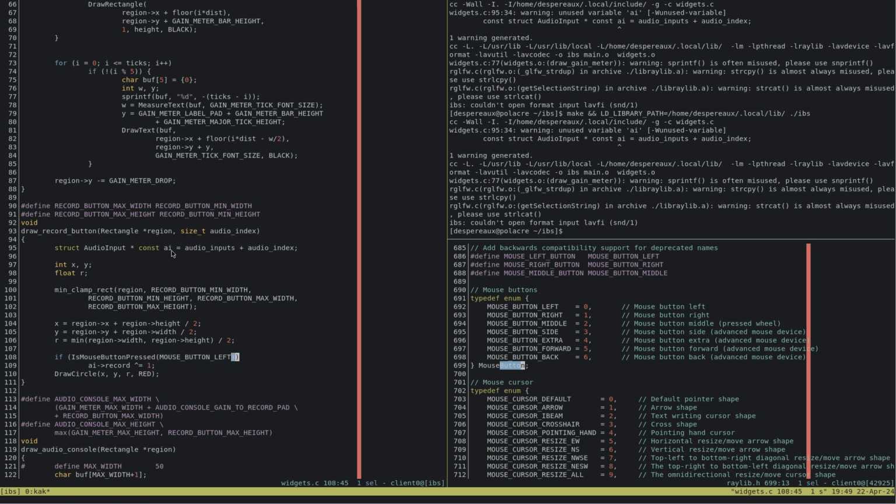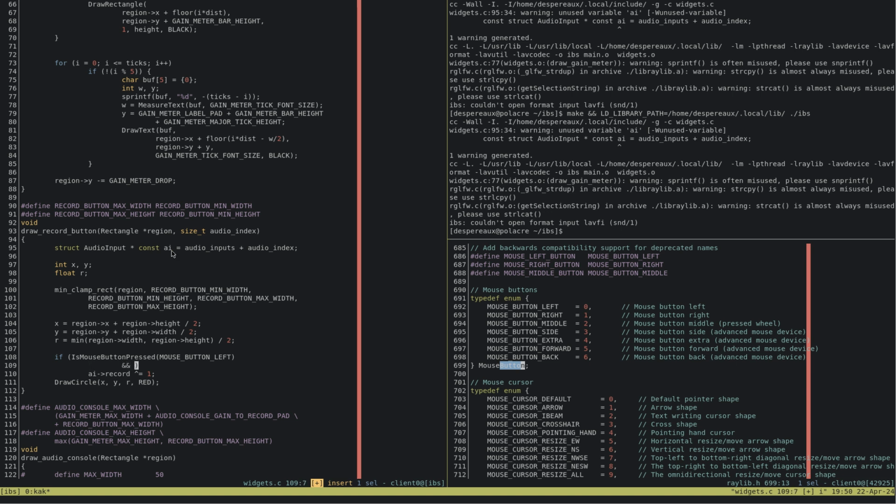No. Not just if it's been pressed. If it's been pressed and we're inside the button, and inside circle, and mouse inside circle. Then I want to swap the record.